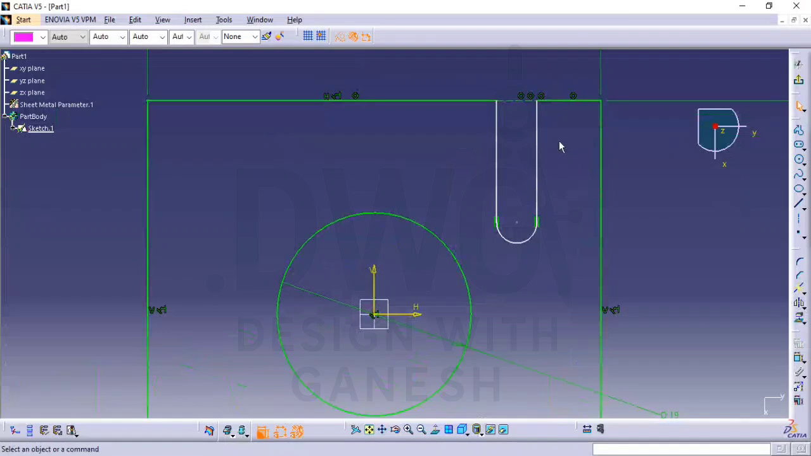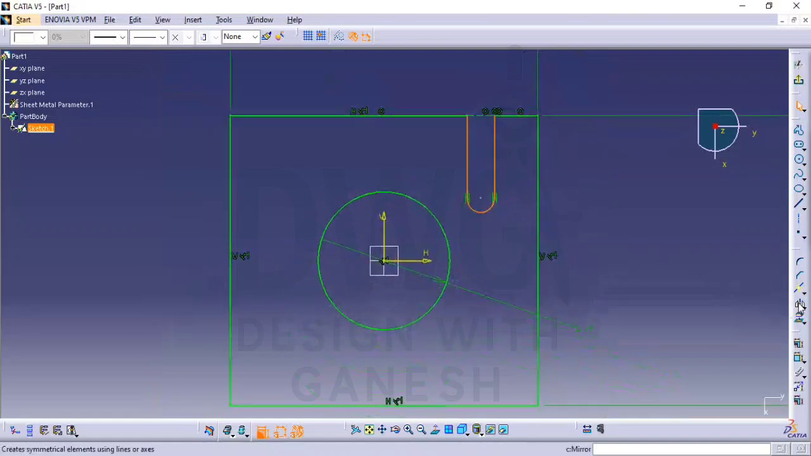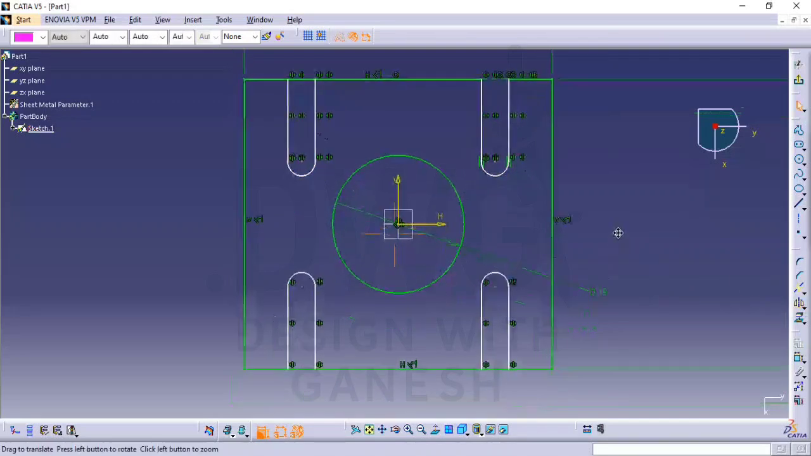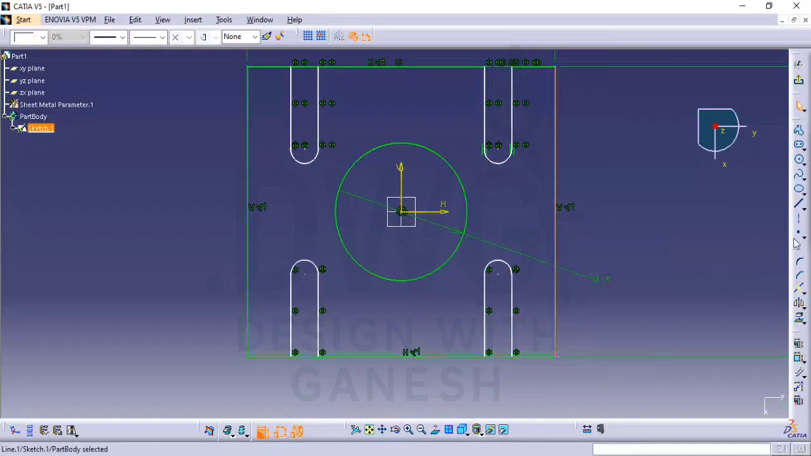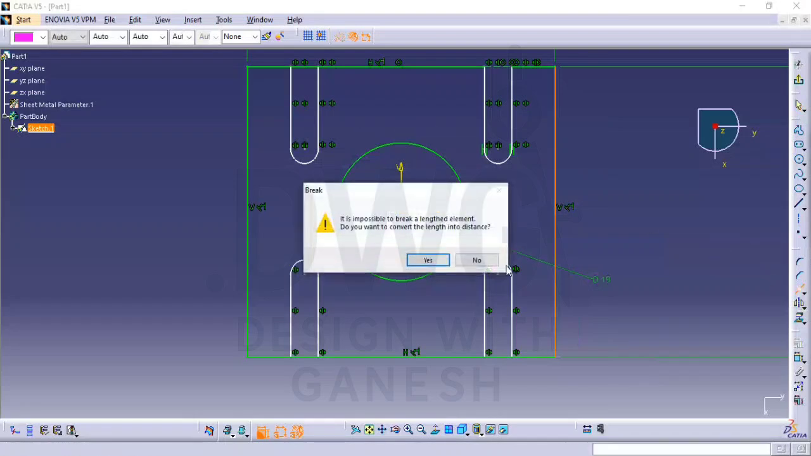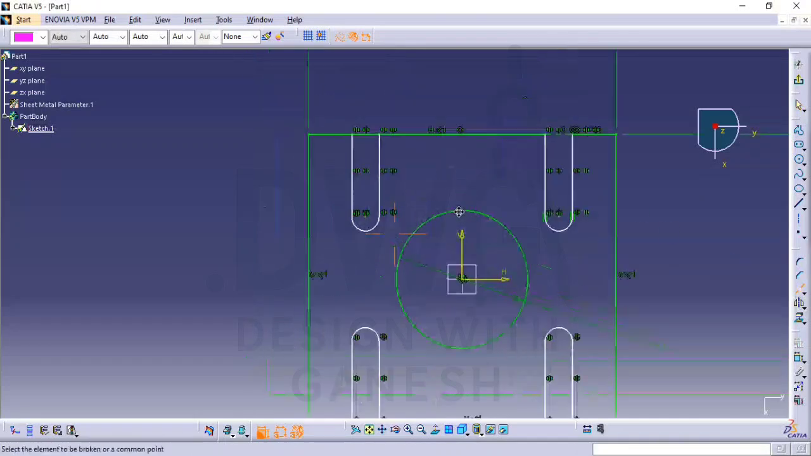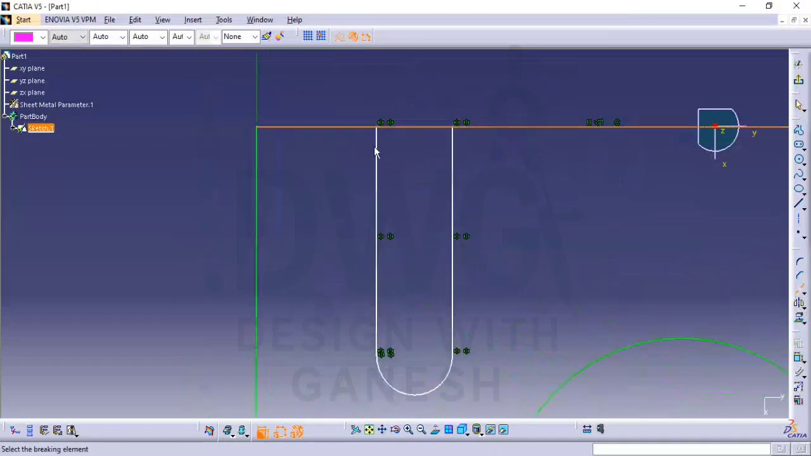Now select this slot by pressing and holding the control button. Select the 3 entities, use the mirror tool and choose the vertical axis. Now select these 6 entities by pressing and holding the control button, choose the mirror tool and choose this horizontal axis. Now you have 4 entities. Now click on the break tool again, escape, break tool again. Let's break this line with respect to this line, and this with respect to this.